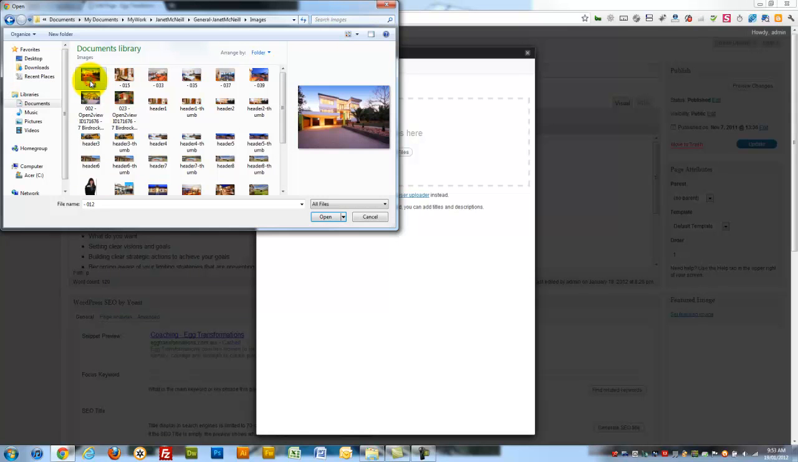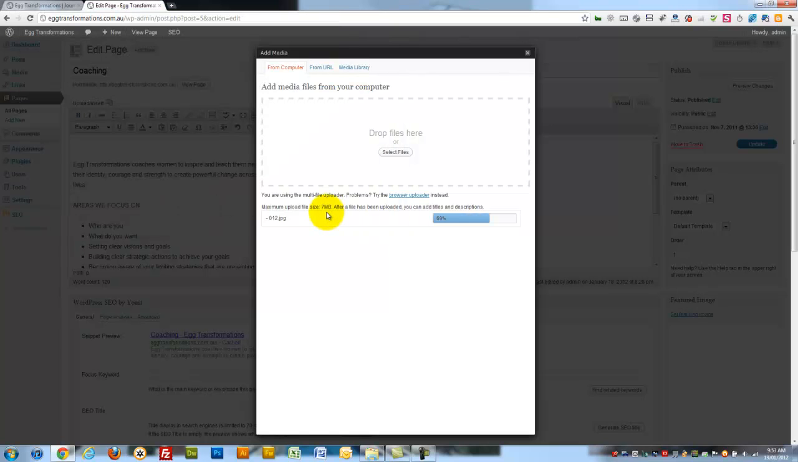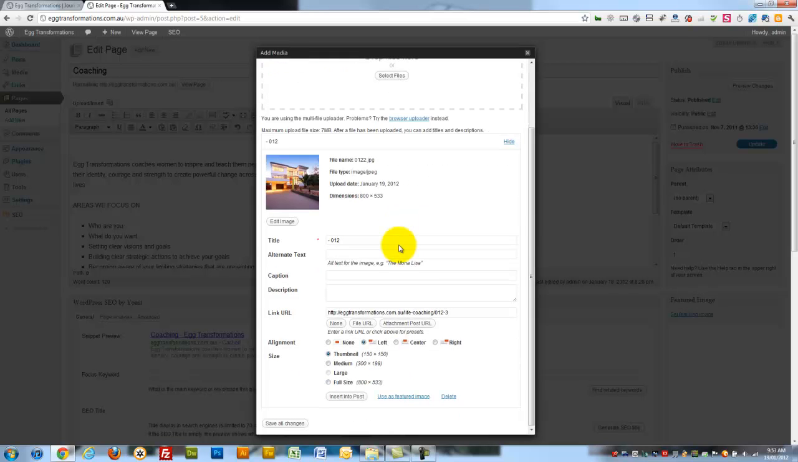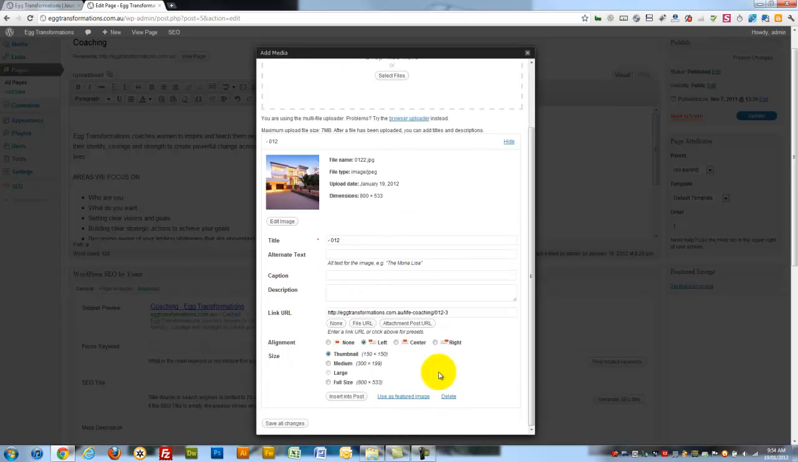So we're just going to grab this image of a house. Now I know that this image is quite large, but guess what? Once WordPress uploads it, we get a whole lot of options down here of how to insert it into the post. Now if we were going to reuse this, we could easily have selected from the library instead of from the computer. Let's give it a title.